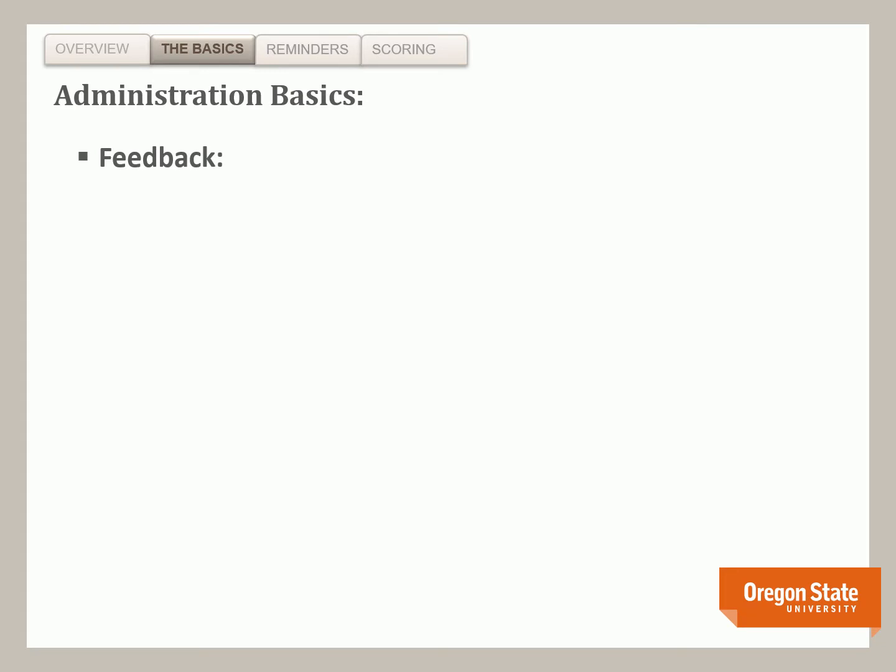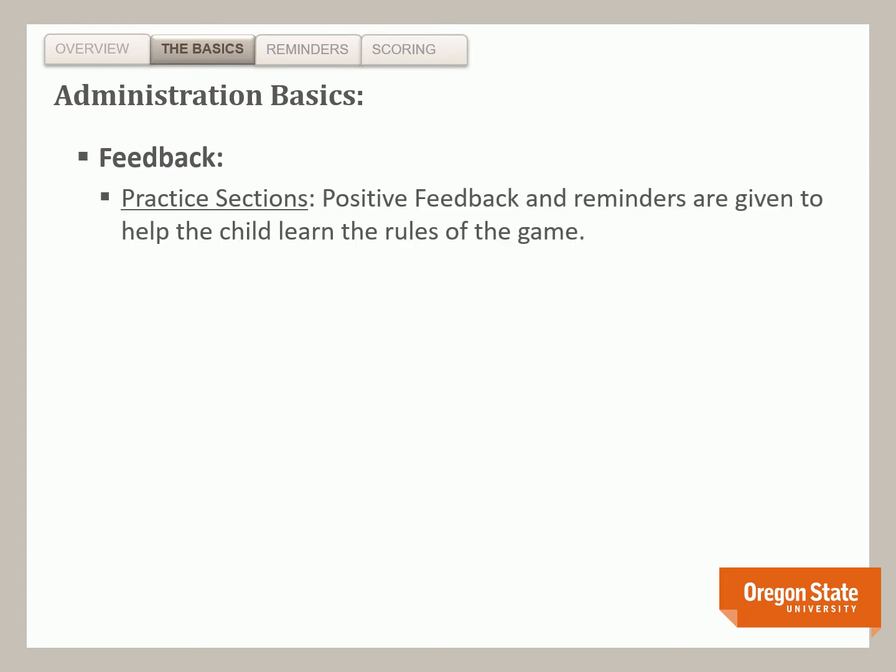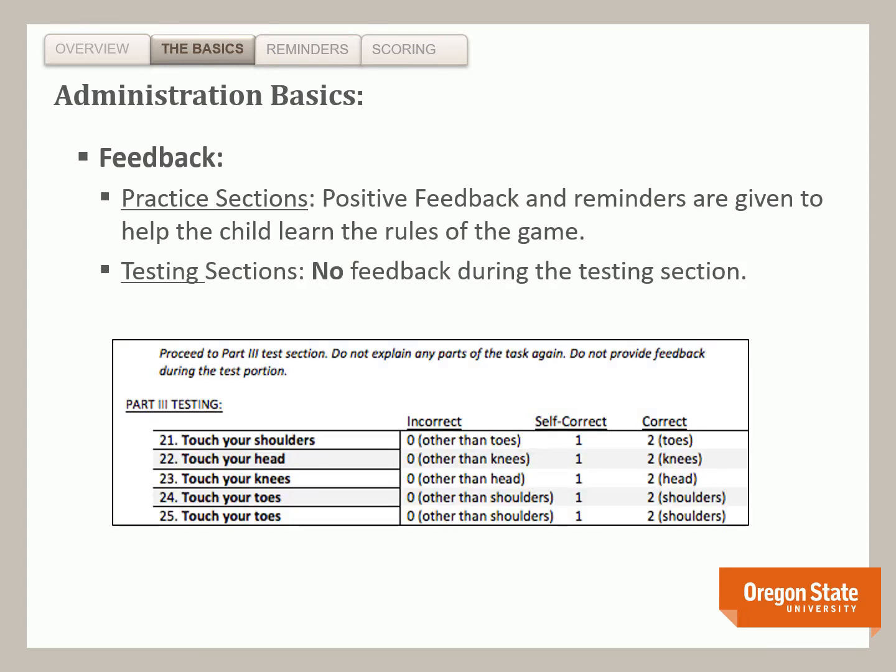In the practice section, positive feedback and reminders are given to help the child learn the rules of the game. No feedback is given in the testing section. As mentioned previously, instructions for you are in italics. This is an example of the instructions indicating that you do not provide feedback during the testing portion of the task.